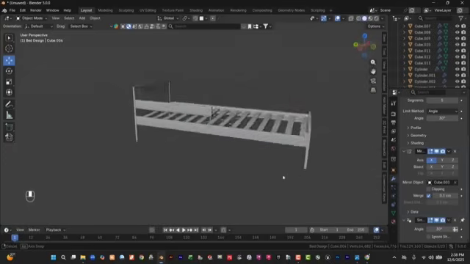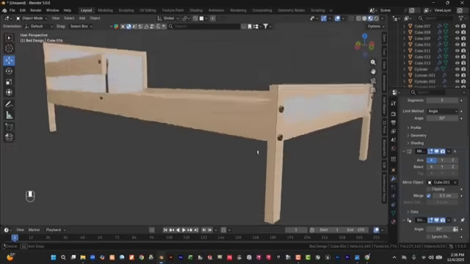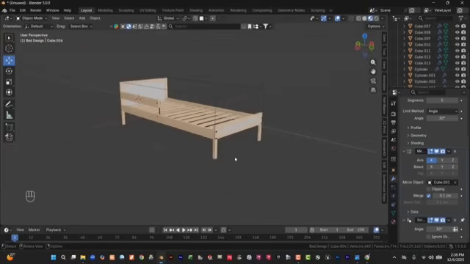Okay, so our model is ready. So thank you for watching. You can download this model in the description.